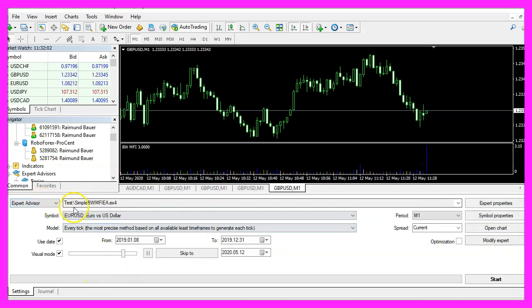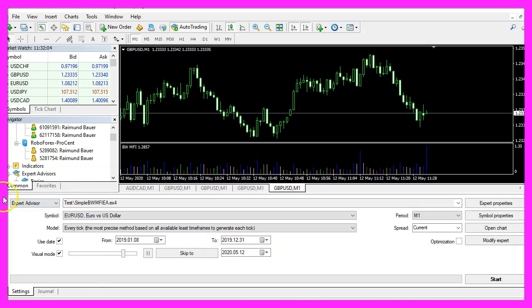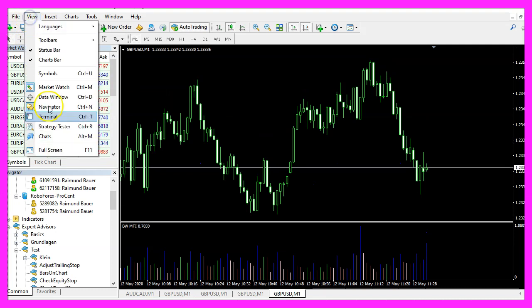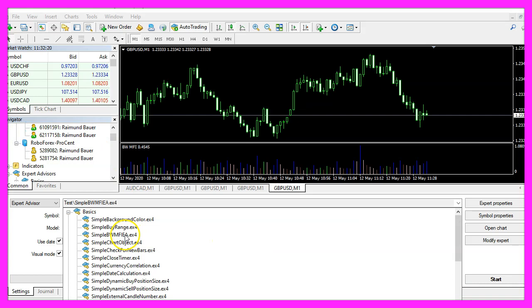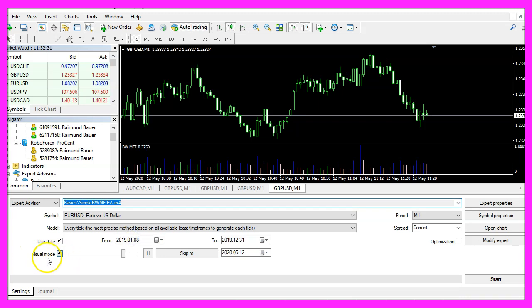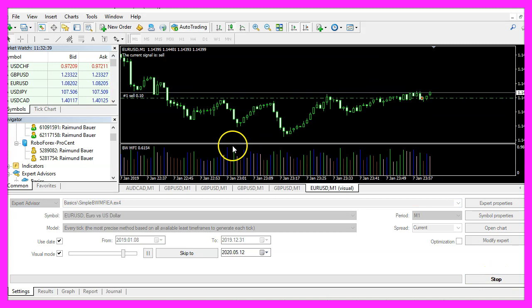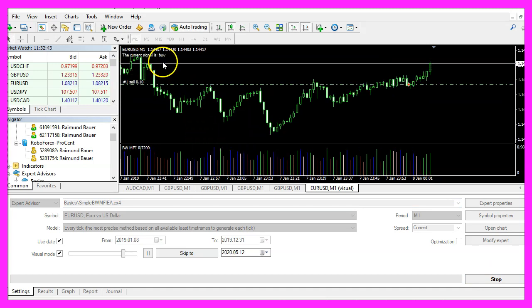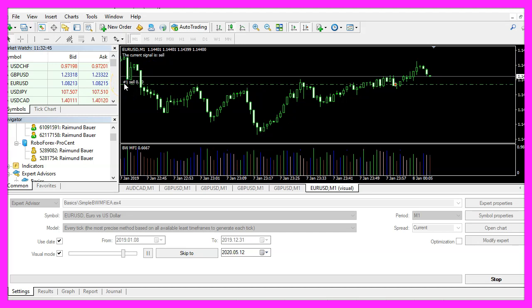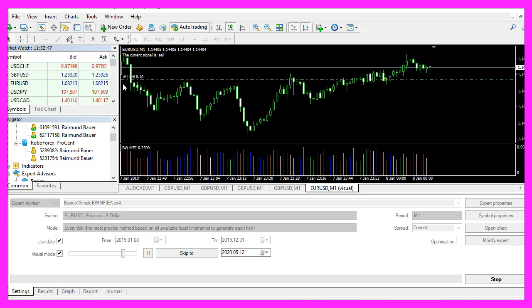And if you don't see the strategy tester below, you want to click on View, Strategy Tester or press Ctrl and R. Please pick the new file simple BWMFIEA.ex4, enable the visual mode here and start a test. Here we are, the Expert Advisor is running, it's creating buy and sell signals, and we see that we have produced the first sell trade here.